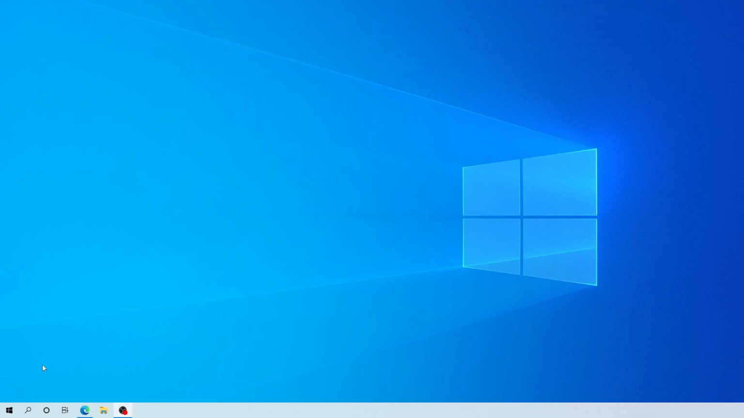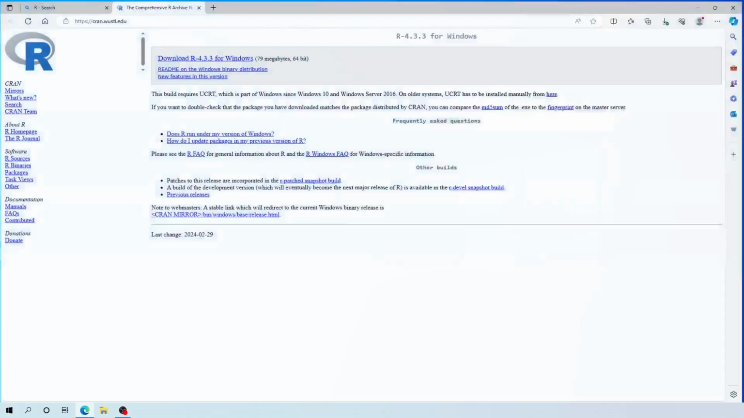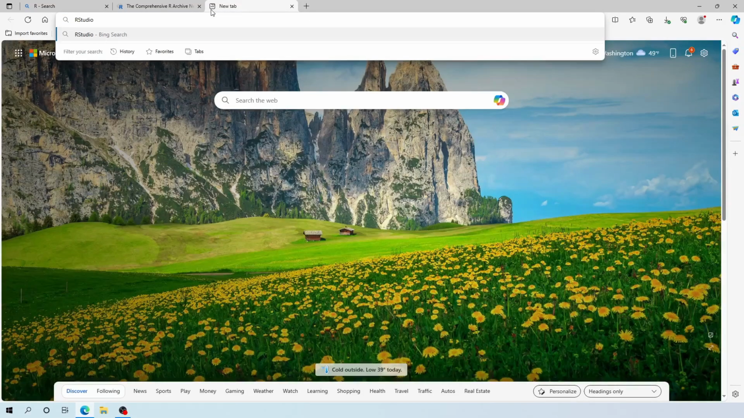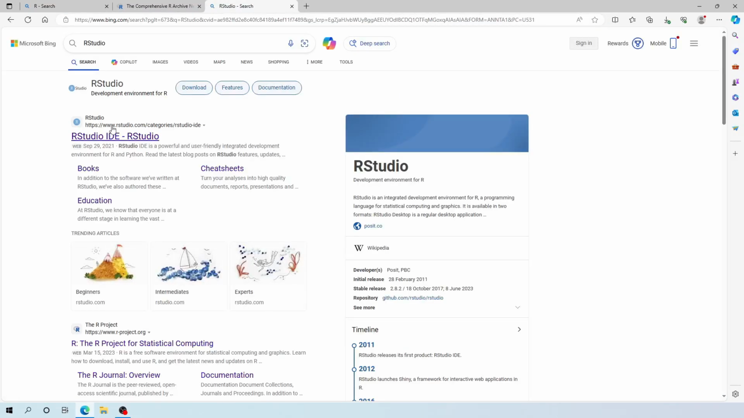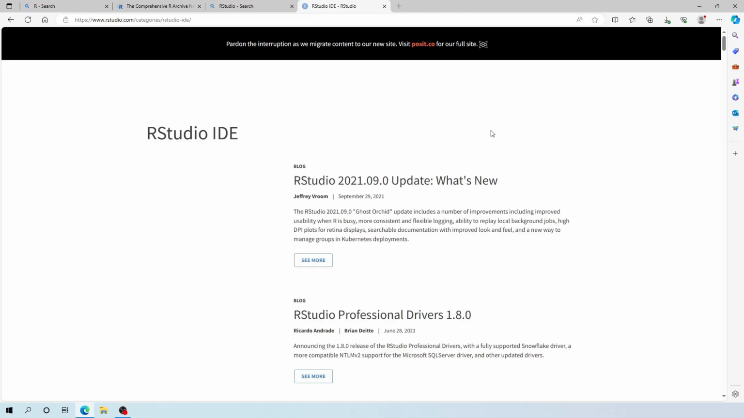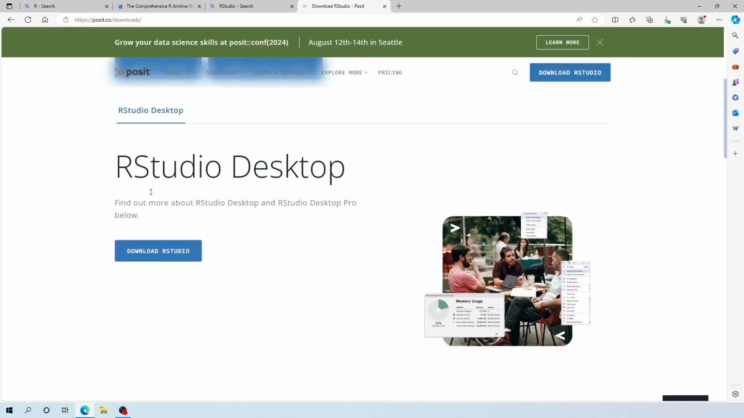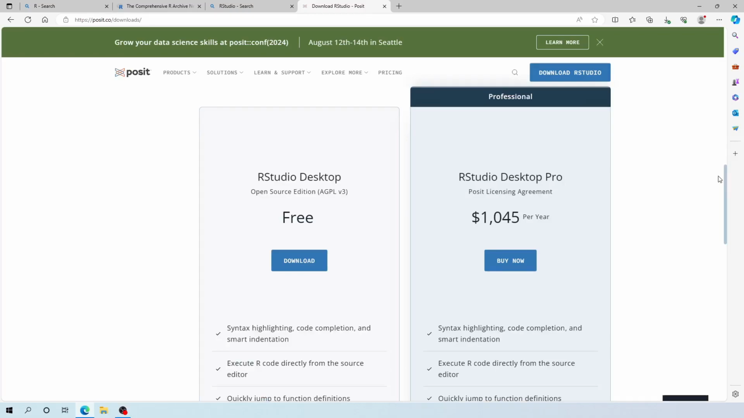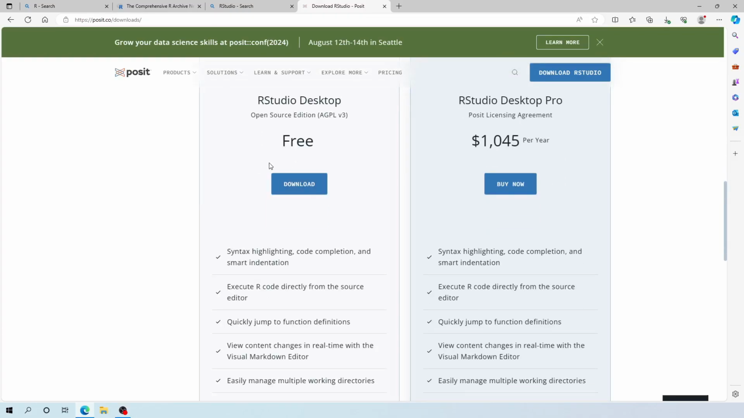Now, since we need to install RStudio, open your browser again and type RStudio on the search bar. Click on the first link that says rstudio.com. As you can see, they migrated their website to the new website called posit.co. So click this link and this will redirect you to their main website. Now you can click this download RStudio tab, or if you scroll down a little bit further, as you can see here also they have another option.